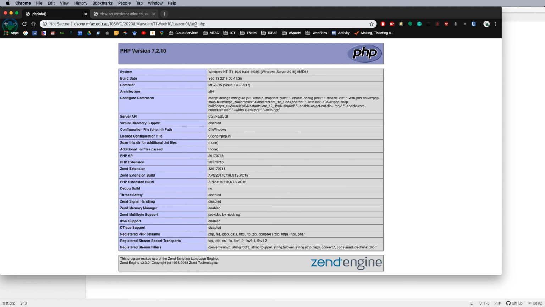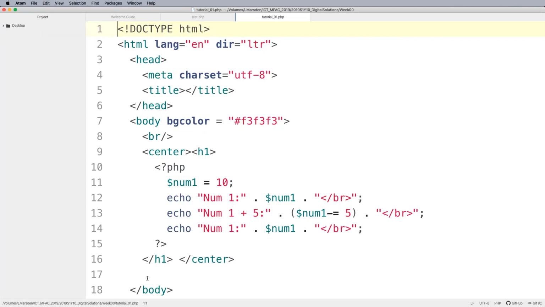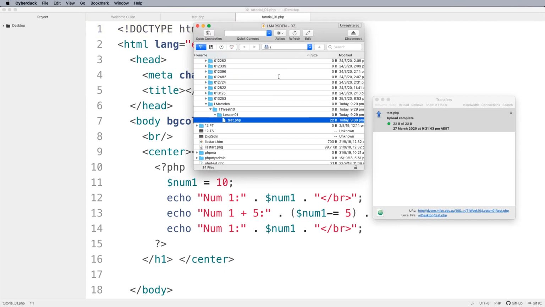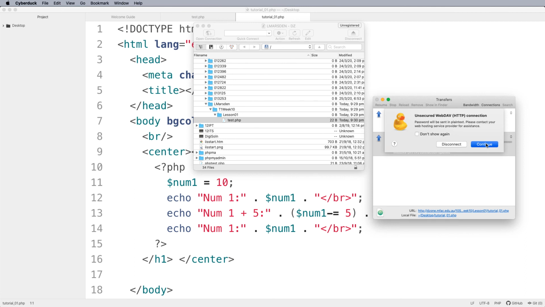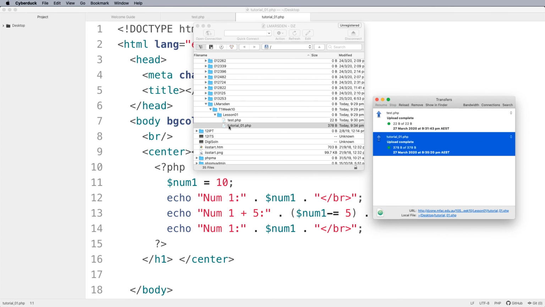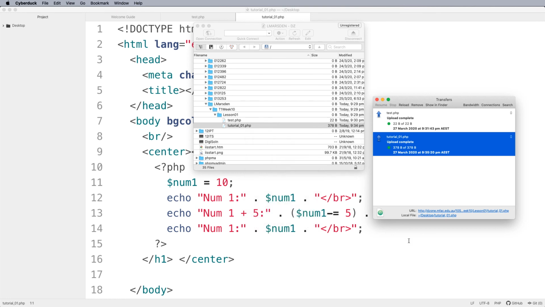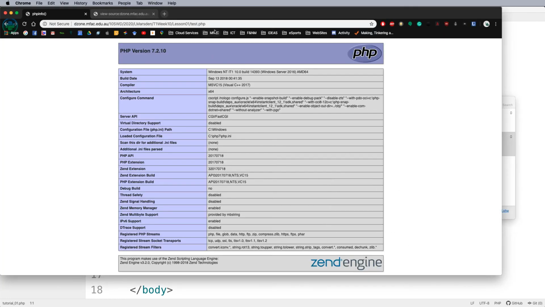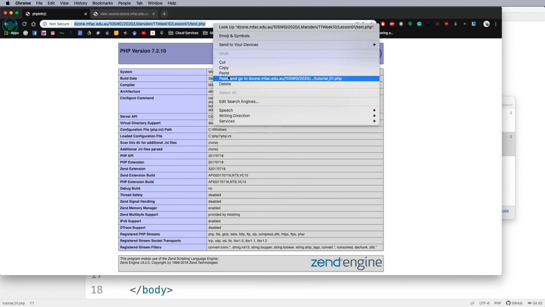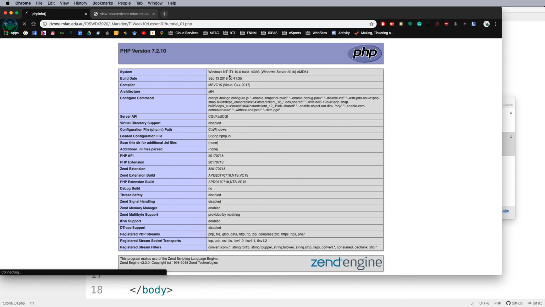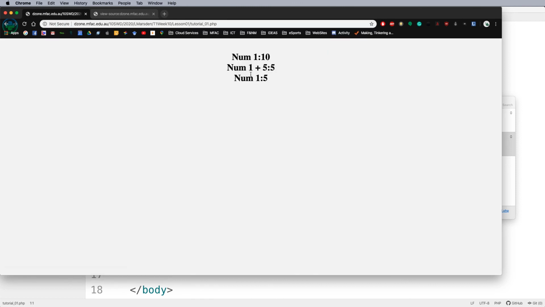Now, if there was another file in there, like tutorial one, I would follow the same process, where after writing the first set of code, I would then save that to my desktop. I would then use CyberDuck to upload the file. I can either type this file name into the URL of the browser, or once again, right mouse click, copy URL, go back to my browser, paste the new URL in, press enter, and you can see the results of my code.